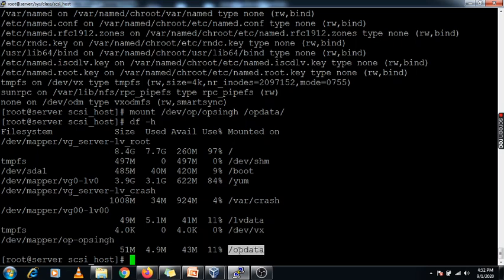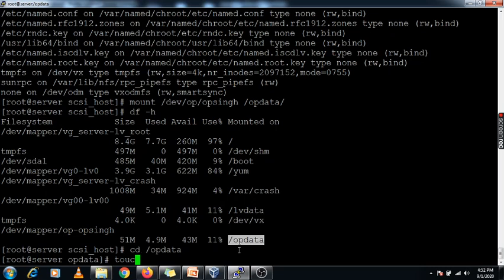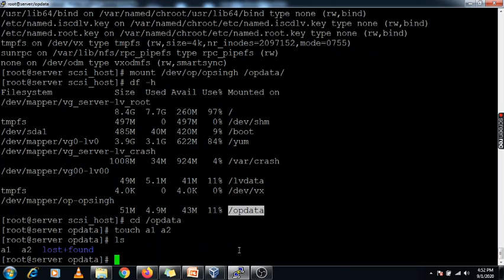Under this opdata, whenever you are creating any data, just I am going inside this opdata and trying to create one file, that is a1 a2. Now you can list. Whenever you are creating any file system, here it will reflect the lost+found option, and I have created two files, a1 and a2. Now just I am going to unmount.